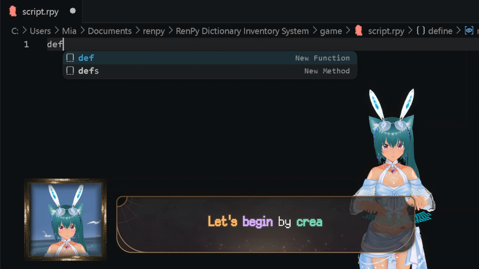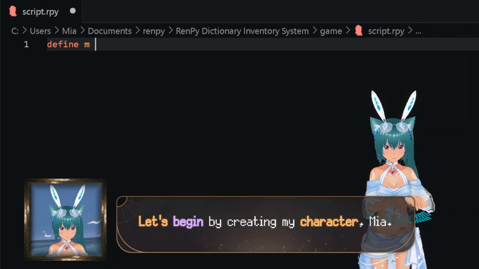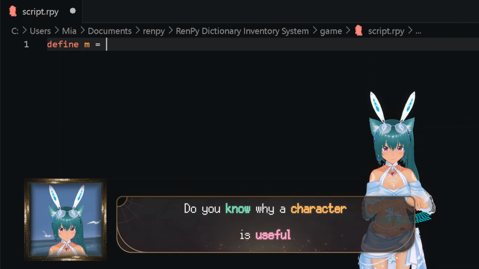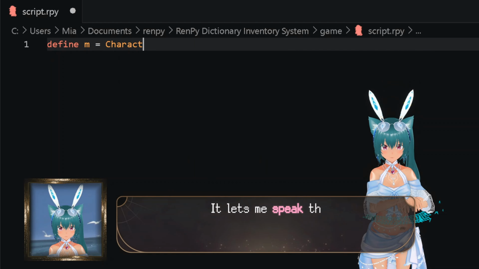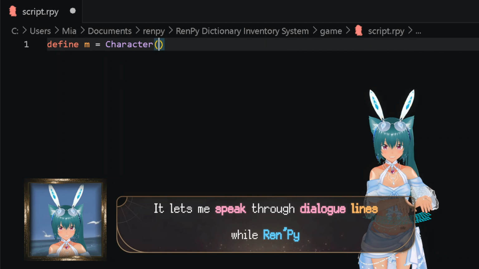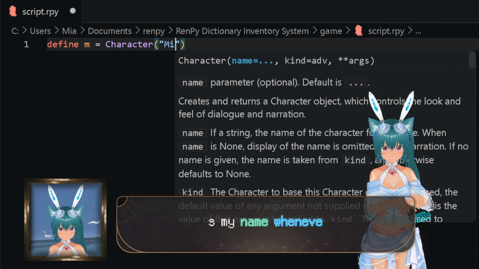Let's begin by creating my character, Mia. Do you know why a character is useful in Ren'Py? It lets me speak through dialogue lines, while Ren'Py automatically displays my name whenever I talk.